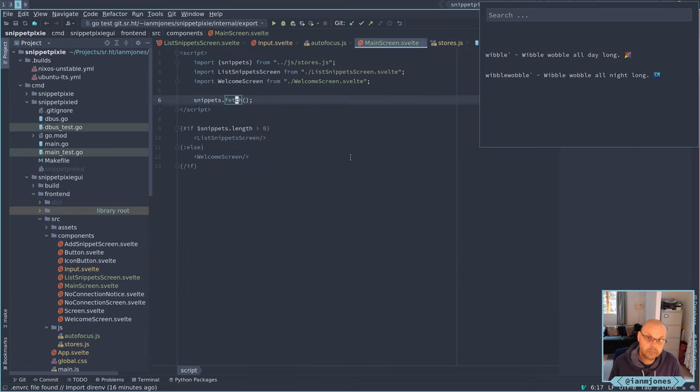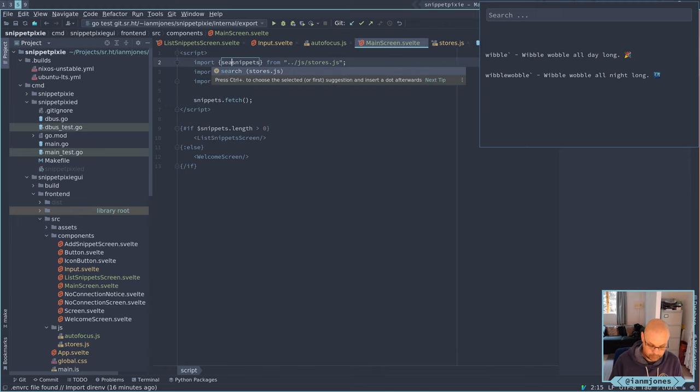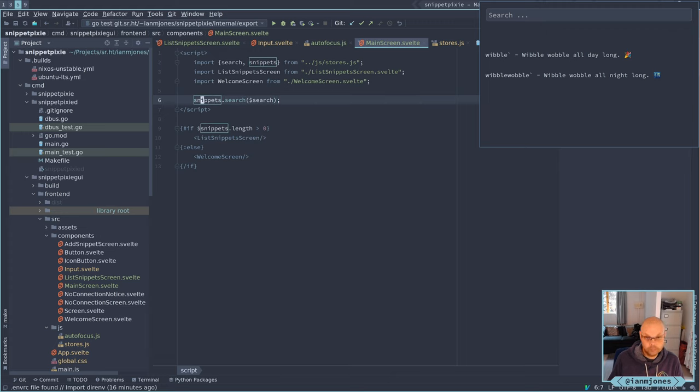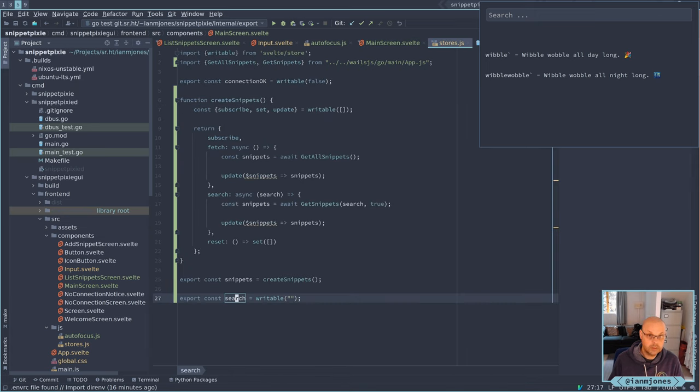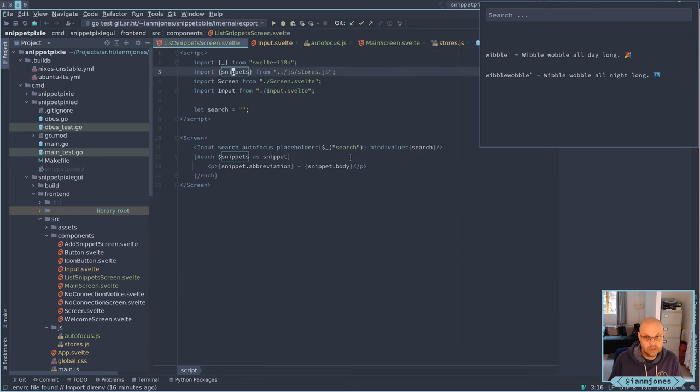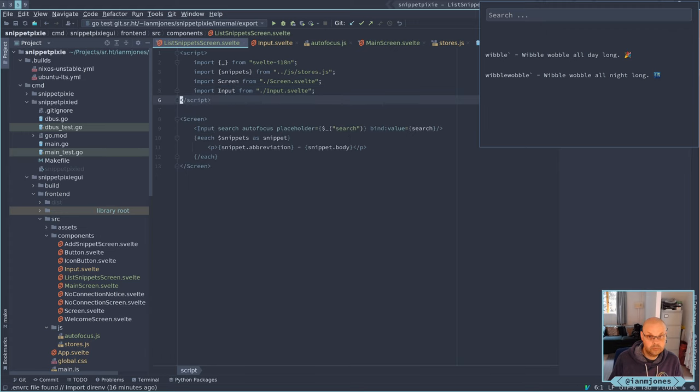And that means that in here, you can import that, and do a search by the value of the search. And then don't even need, in the list snippet screen, I don't need a new search parameter because I can bind it to the store value.